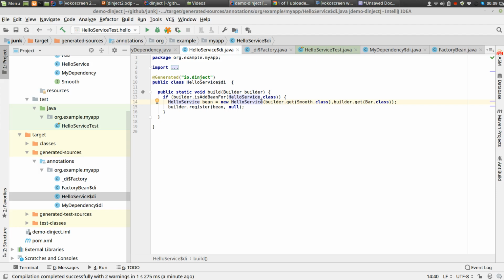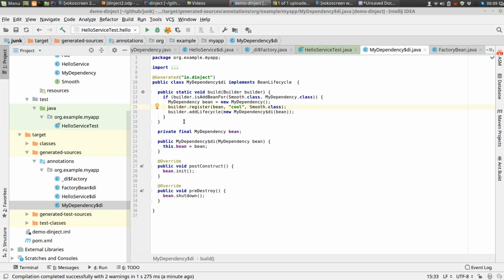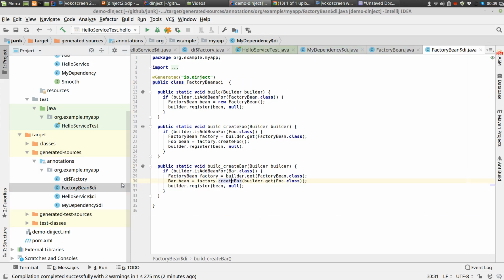Oh, this is the one we changed actually. So it's hello service, get smooth, get our smooth implementation, and get our bar. This is pretty much the static method, except when we have our lifecycle support, where it has another life as well as the actual implementation, and sort of wraps the bean itself. And we have that guy. And then where we have our factory, we get the additional static methods generated. That's it, actually. That's pretty much it.